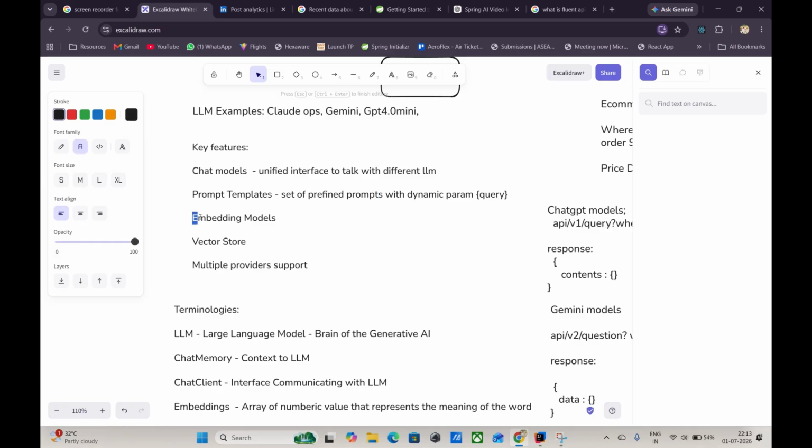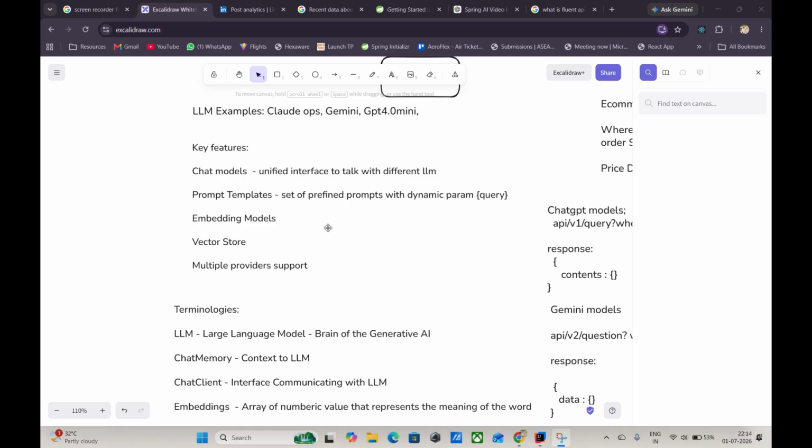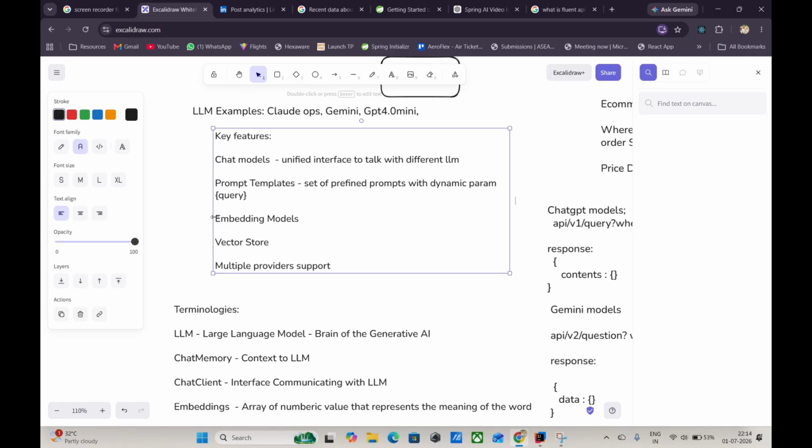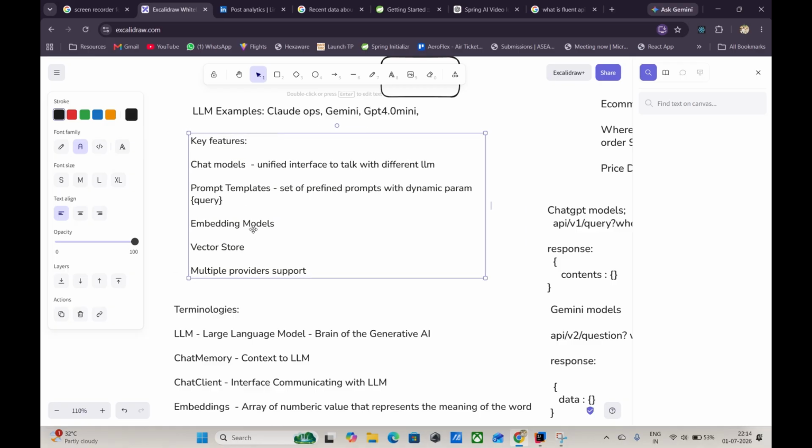Next, embedding models. Have you ever heard the word RAG, retrieval augmented generation? It is used to give the AI the capability to work with our own private data, because the LLM is pre-trained with a cut-off date. It doesn't know about the private information hosted in our company. So we provide the context about what the user is asking and directly append that information to the LLM.